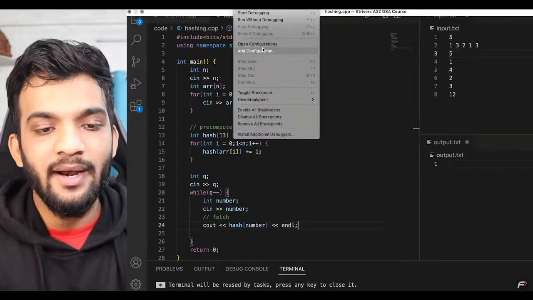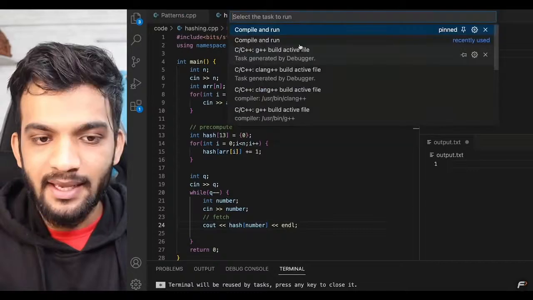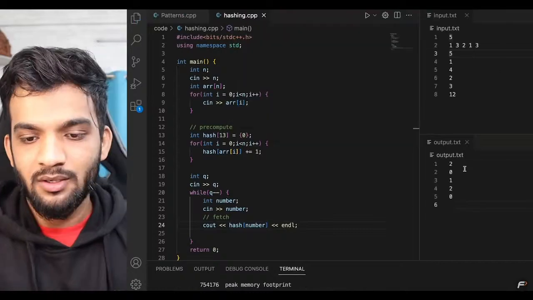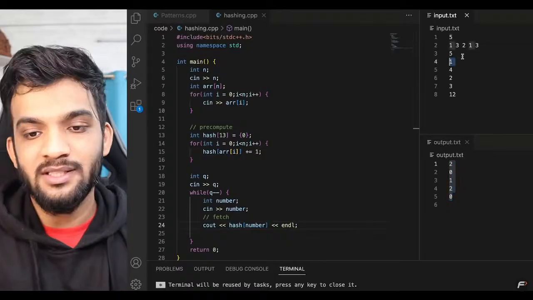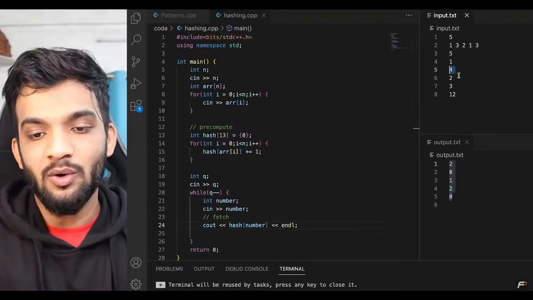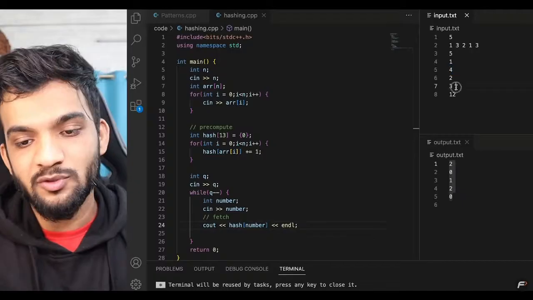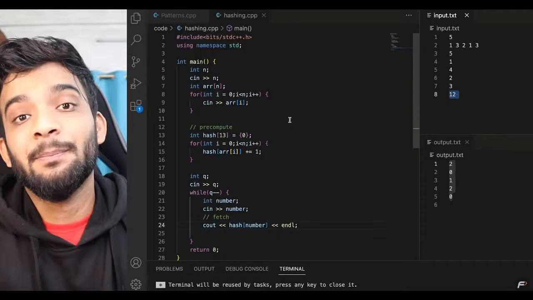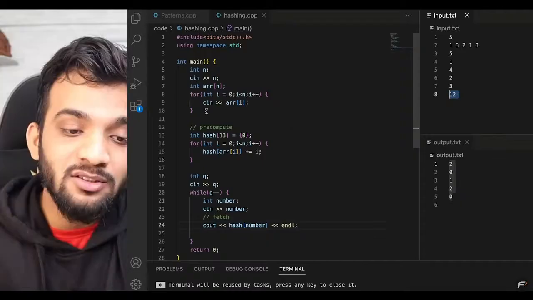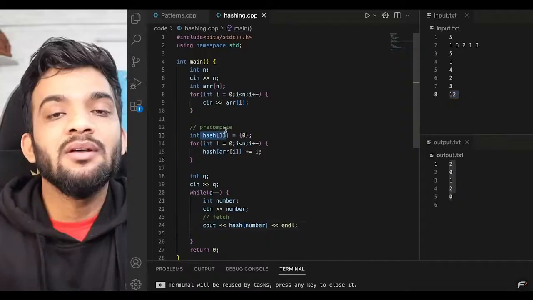I'll go ahead and quickly run this and see if it is running fine. So if you see, these are the answers. How many times 1 appears? Twice. How many times 4 appears? 0. How many times 2 appears? Once. How many times 3 appears? Twice. How many times 12 appears? 0. Depending on what is the maximum size of the array, you declare the hash.